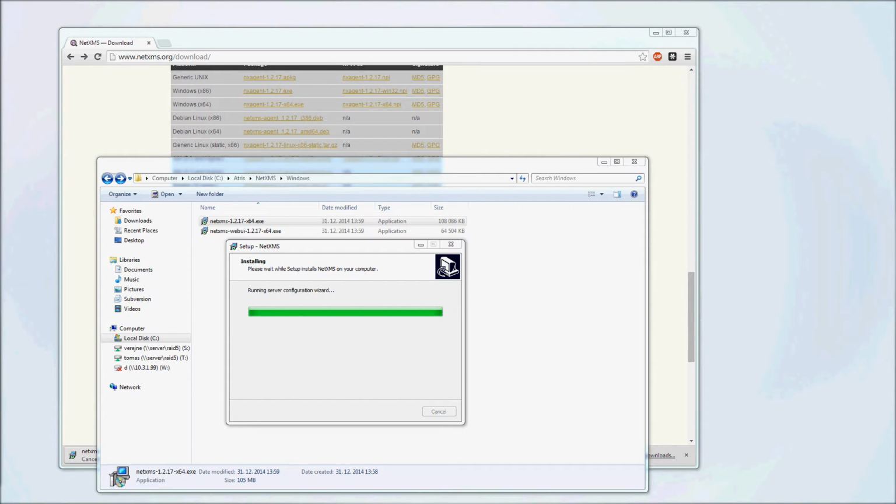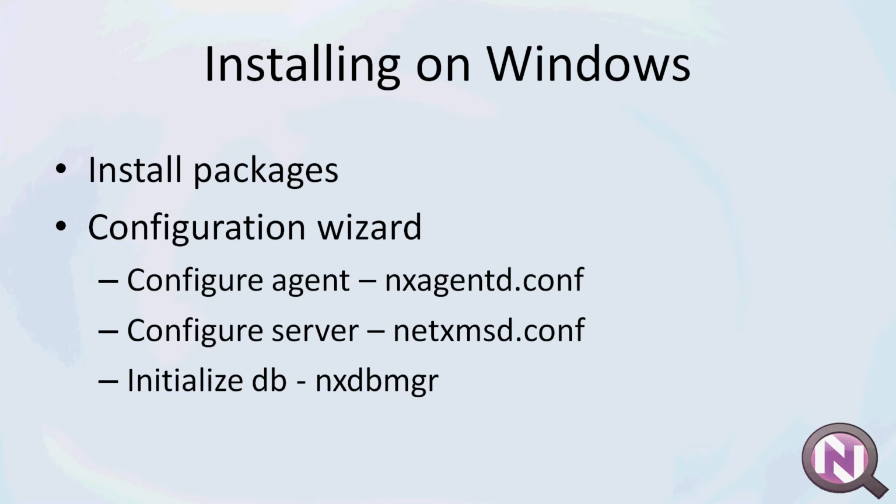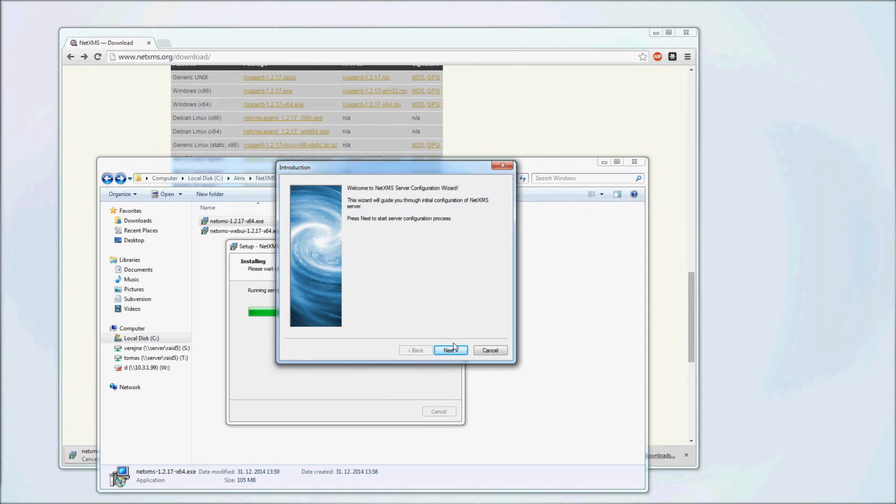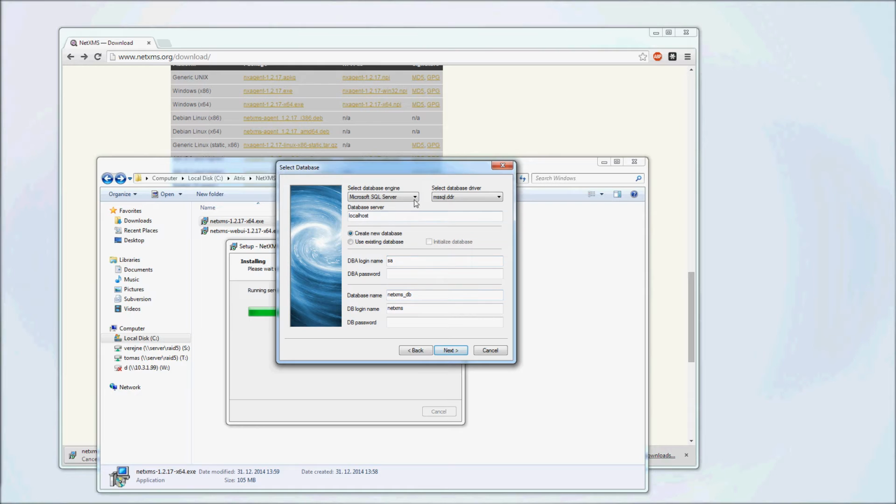And the next thing on our agenda is the Configuration Wizard, which will actually configure the NetXMS agent and the server, and initialize the database. The Configuration Wizard will automatically launch during the server installation. So let's go next. You will need to select the SQL driver.